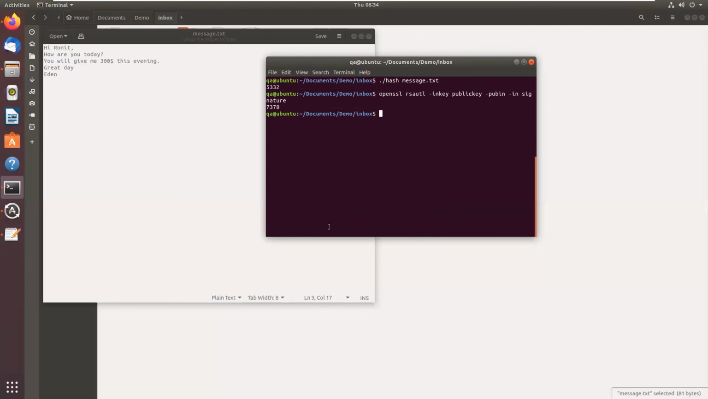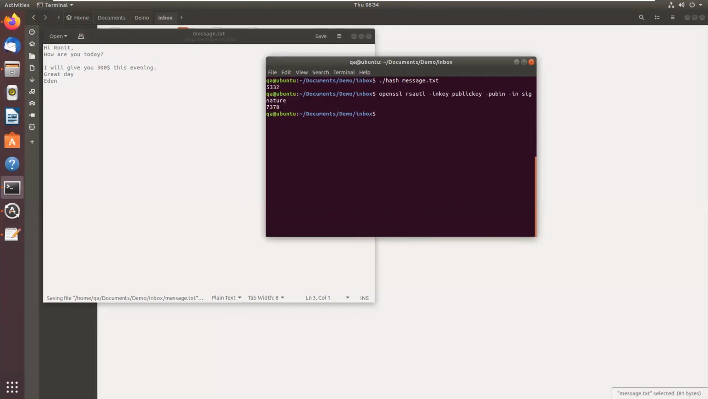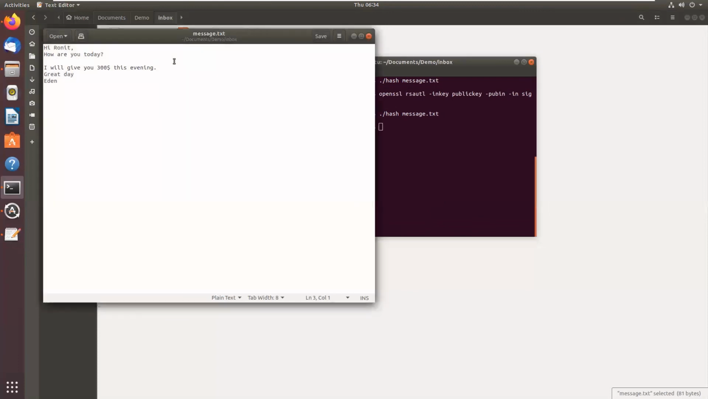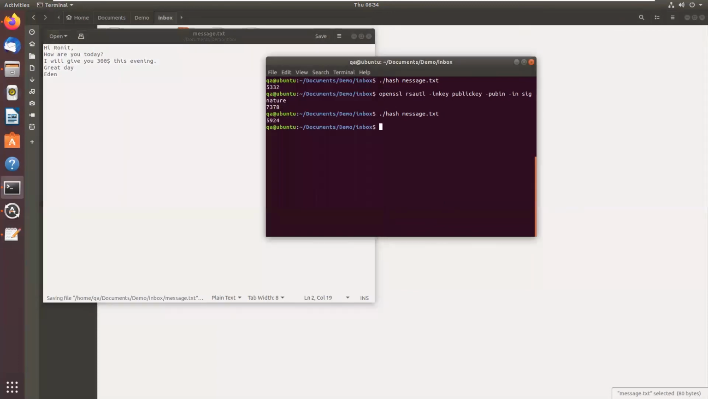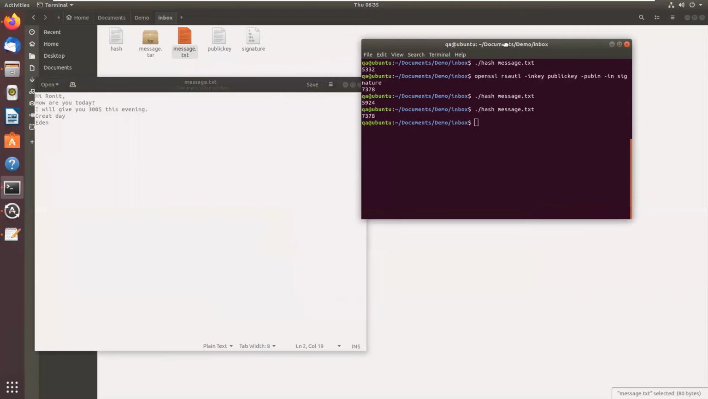Now if I go back to the message.txt and change it back to how it was before, just leaving a small enter, and save it and run it through the hash, I'll have a different number. And if I go back to how it was at the beginning and run it again, I'll have a different number. What I want to explain here is that every enter or every space is a character that affects the compiled hash of the message.